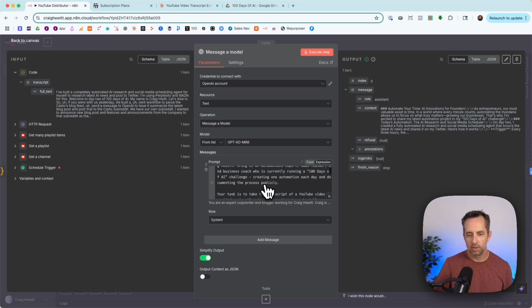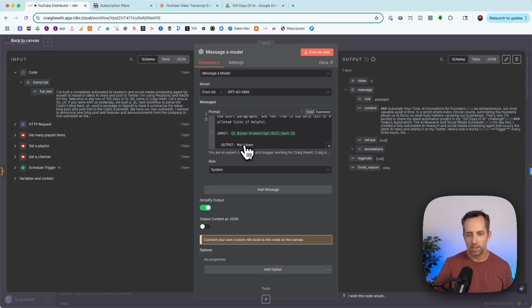We're asking it to return this in Markdown. Markdown is just a way to format rich text, like you would read in a blog post. It has headers and lists and bold and things like that.